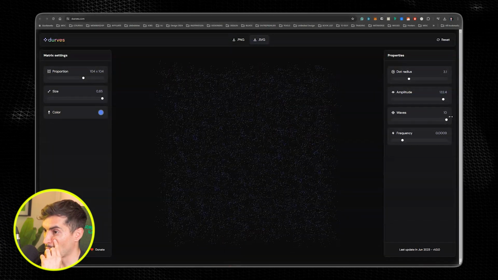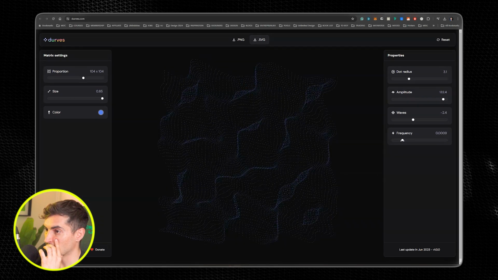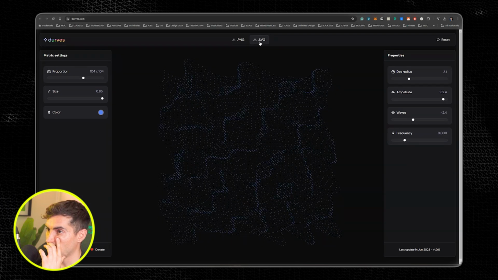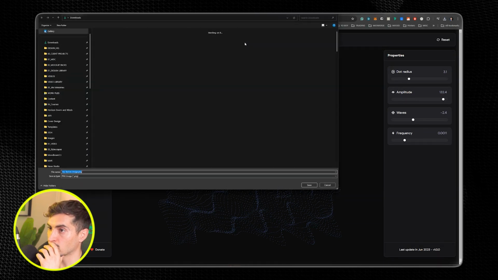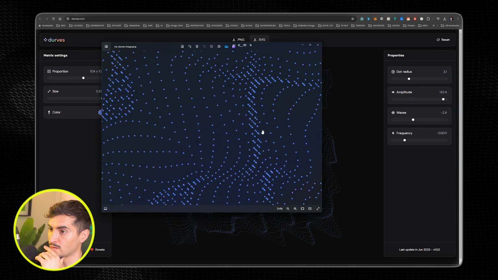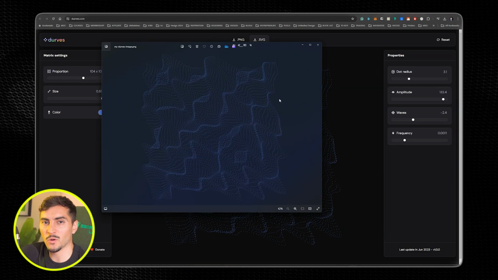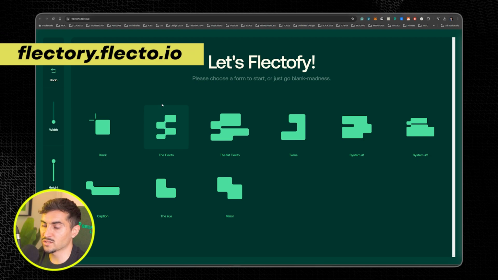You can also add more waves, which make it more scattered. And you can also change the frequency of waves. You can see that. And then literally I can just click SVG and I can download that, or I can download a PNG, and it will literally download that in a few seconds. And now I've got a pattern I can chuck on a mood board or a design or whatever I'm working on.